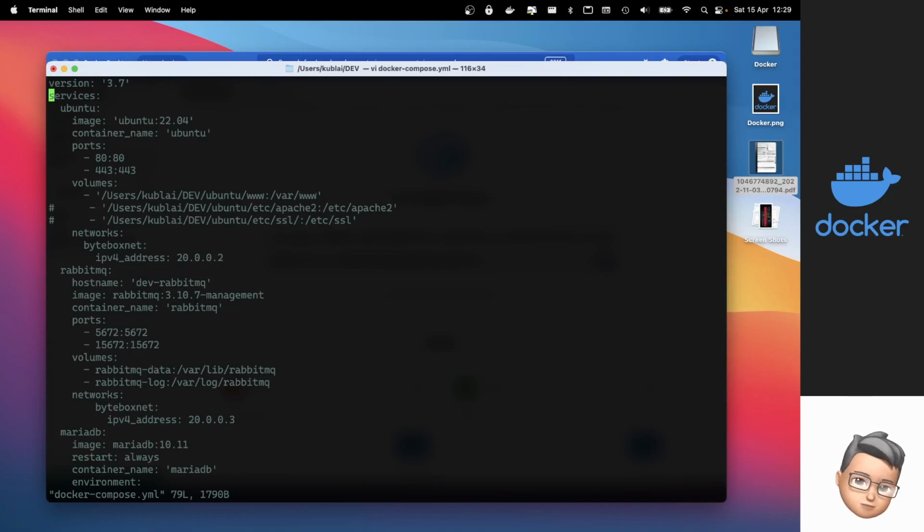The first section that we have is services. In the service section, we define how many containers we will use in our environment. In this case, I have Ubuntu. That's the name that I'm giving to this first container. This Ubuntu service will use an image.